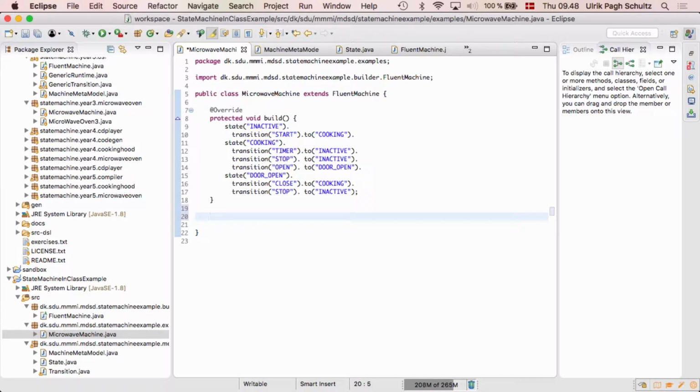So who votes for main method right inside the microwave machine? 3 people. Oh, 5 people. Okay, who votes for a separate class? Only 4. Ah, so close. And if some of you didn't vote, then remember your vote could have made a difference.